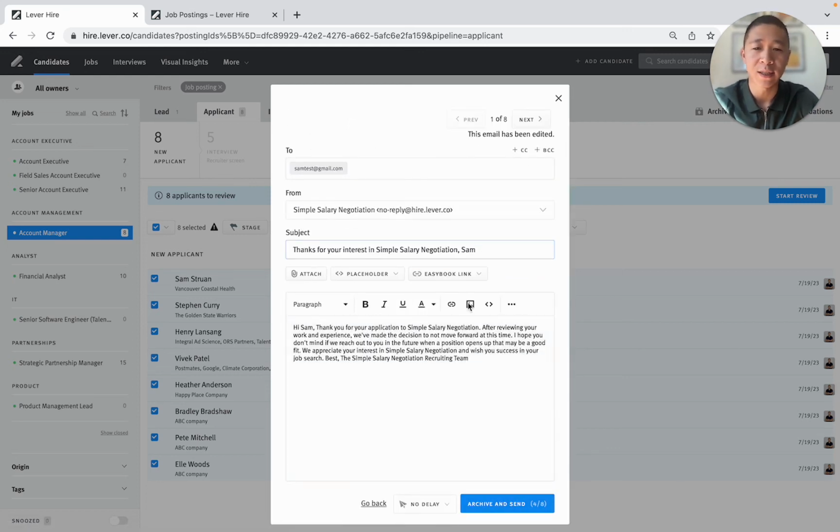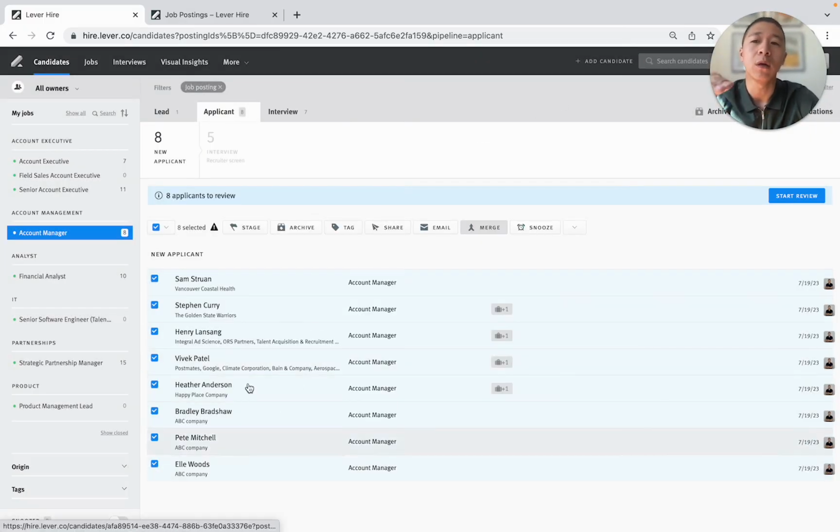Now, obviously, this is just a simple template. It would look a little bit better, but that is how you can rapidly screen candidates using Lever ATS and simple screening questions. So I hope this demo was helpful and good luck.